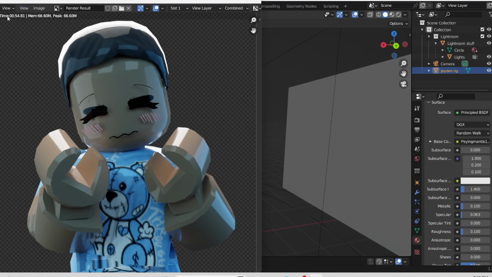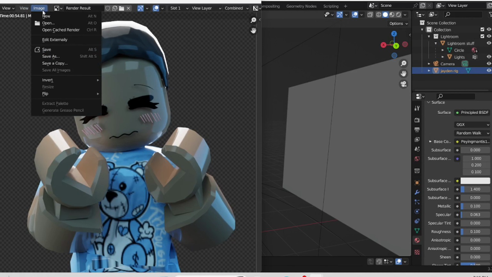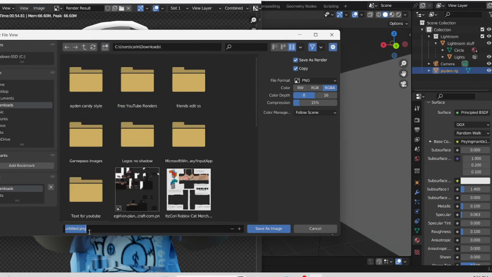Like it wouldn't have the time up here, it'd say this. The avatar would look nice. Basically, you have to come up here to image, click save as, and then just name it.